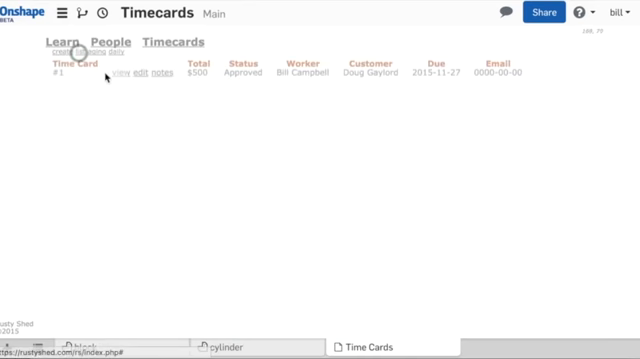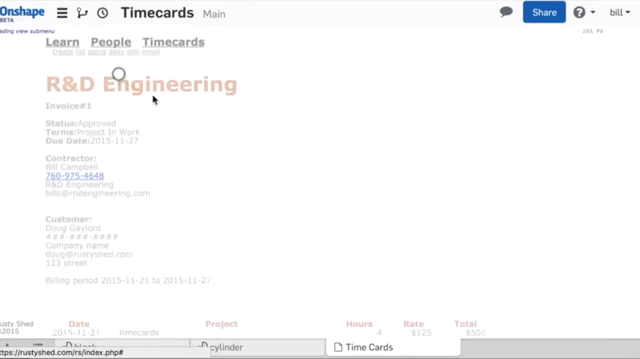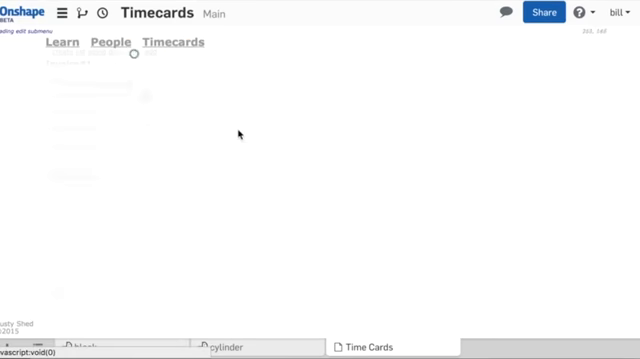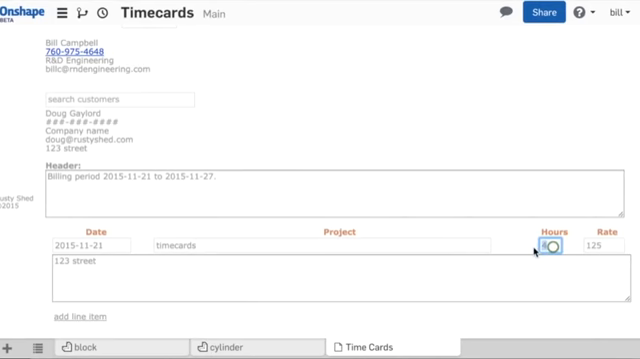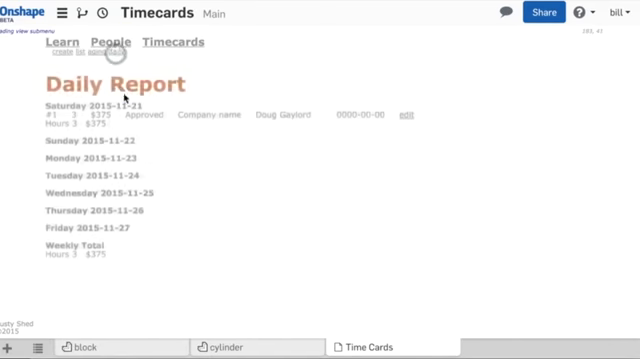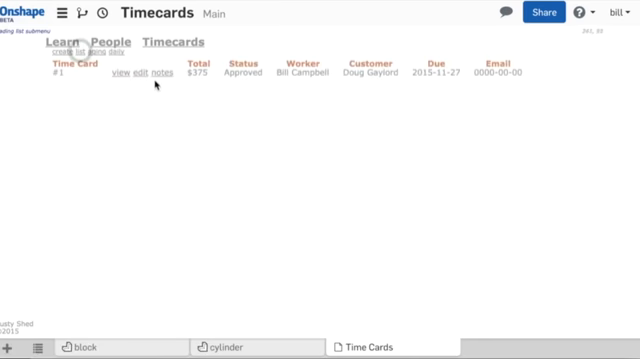Now I can list it. I have one time card. I can view it. And I can edit it and change it to 3 hours. And also what I can do is I can get a daily report for this week and all the activities that I've worked on this week. So we've created a time card. Next week, this one will have expired, and I'll start another time card for Doug Gaylord.